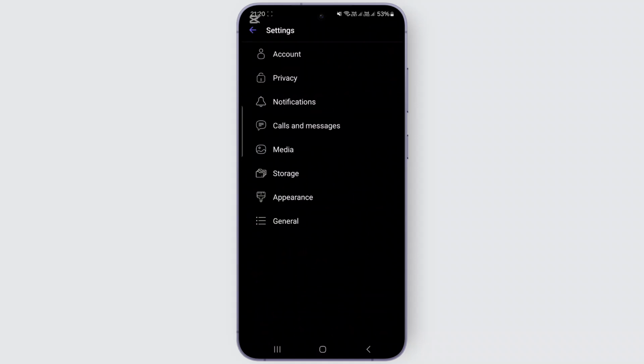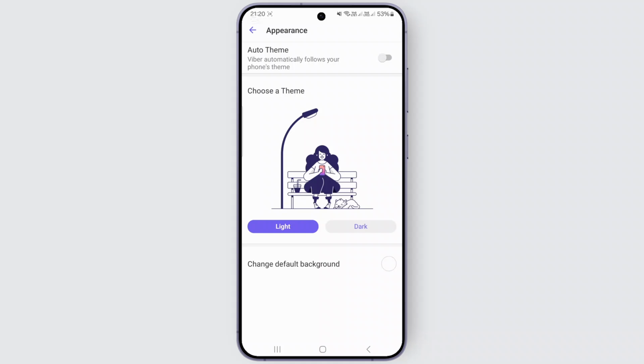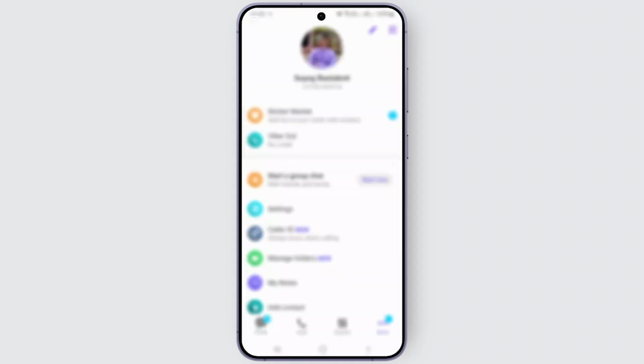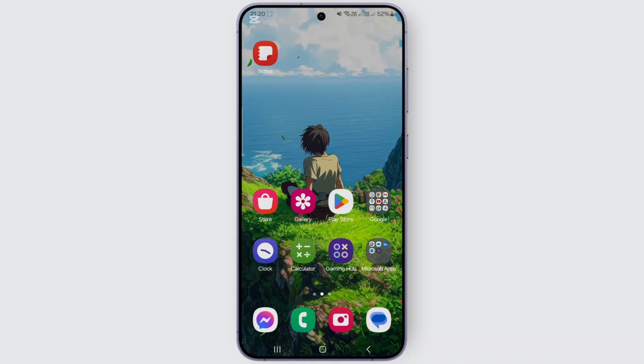Just click on it, and from over here what you need to do is just click on the appearance section, as you can see. So just convert it to light, or you can also convert it back to the dark, or you can also use this option called auto theme, due to which Viber automatically follows your phone's theme. So let me just choose a light. So, and just come back, and that is exactly how you can easily change your theme on Viber application.